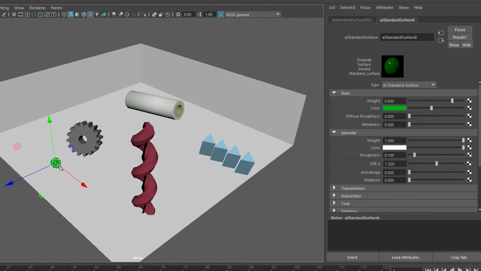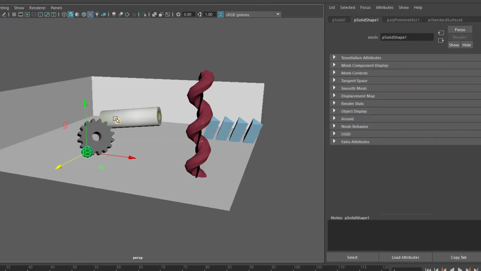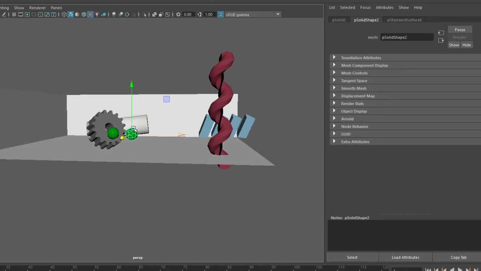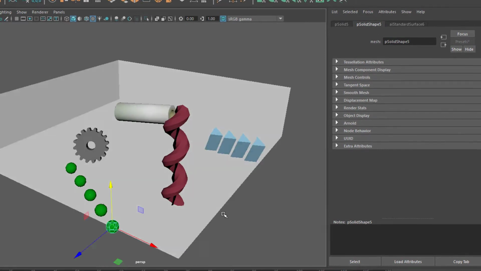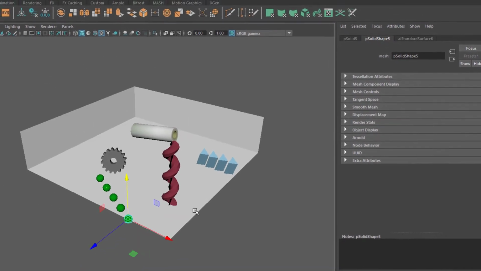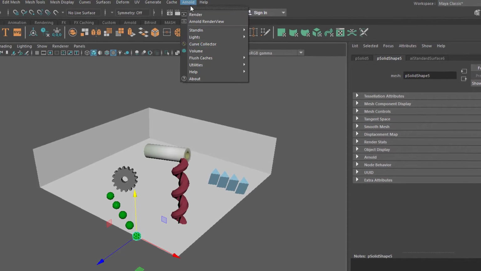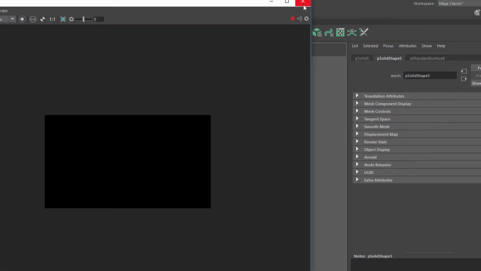And we duplicate this thing, Control D, creates a copy. I move it here. I move it a little bit forward. I move it a little bit down, like this. And now Shift D, and they will sort of go all the way down. Okay, that's the scene. It has no light, so Arnold renders black.